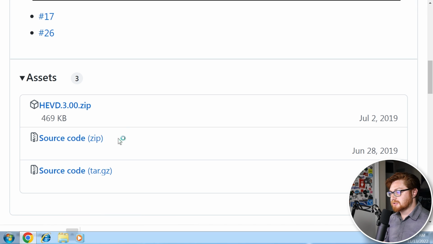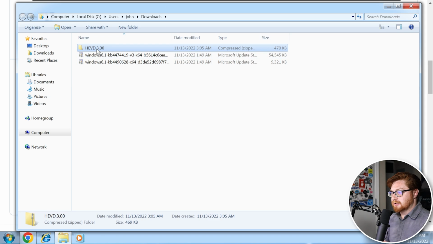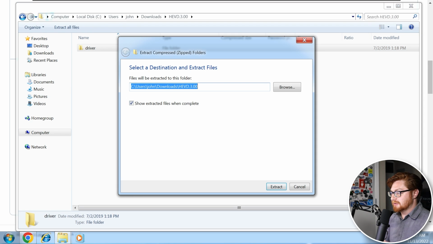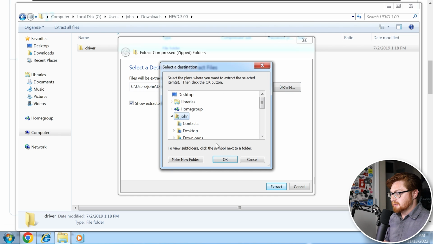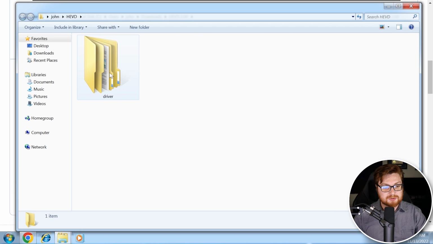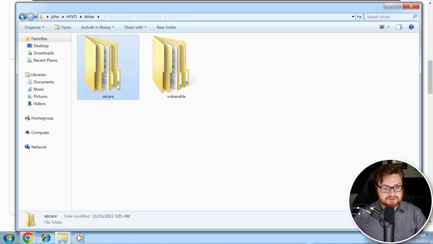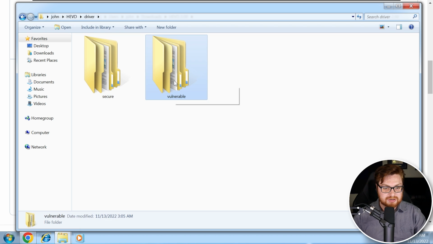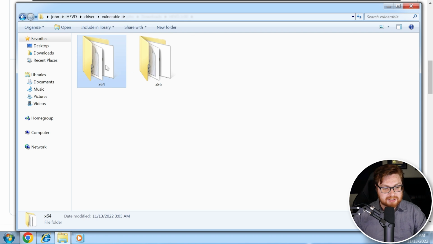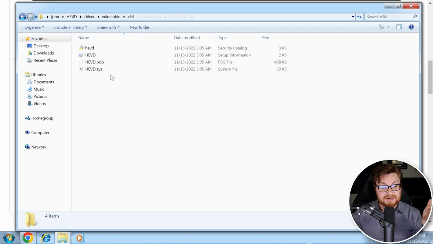Check this out. We can go ahead and grab this. That should be in our downloads folder here. Let me see if I can extract all files here, and I'll bring this into just my user folder and just call it, I suppose, HEVD. How about that? Great. Now, if you check this out, we have our driver folder, and there is a secure rendition of this driver and the vulnerable rendition of this driver. Obviously, for our learning, we want to use the vulnerable driver, and because we're using a 64-bit architecture for our virtual machine, we'll use x64.